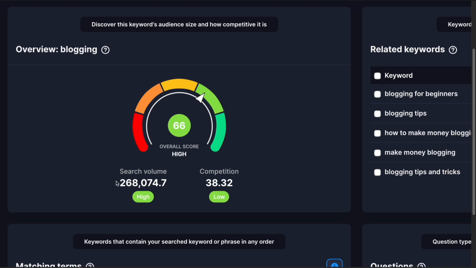Search volume means how many people are searching for this term, and competition means how many videos have already been made about this topic. If there are so many videos made about this topic, then the competition will be higher and it will be more difficult to rank. That's why you should look for as low competition as possible.